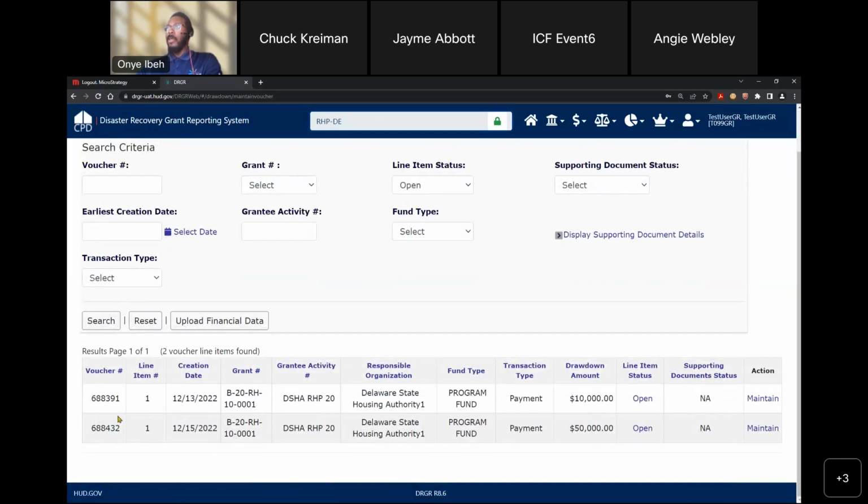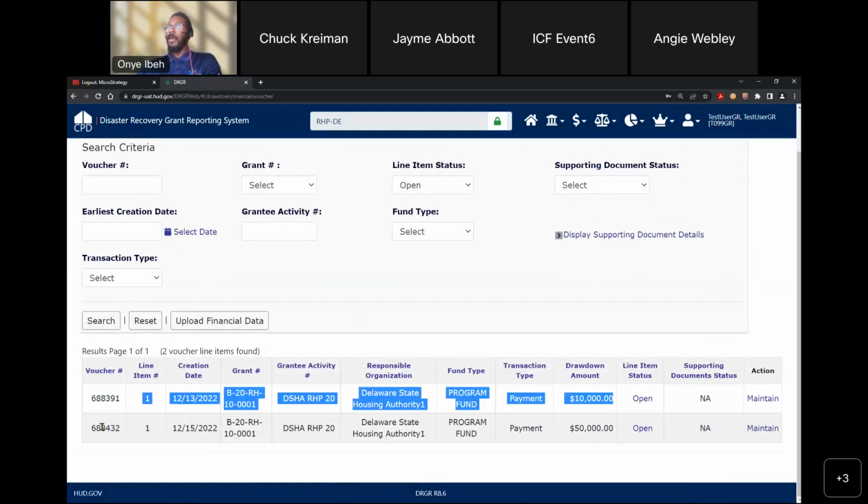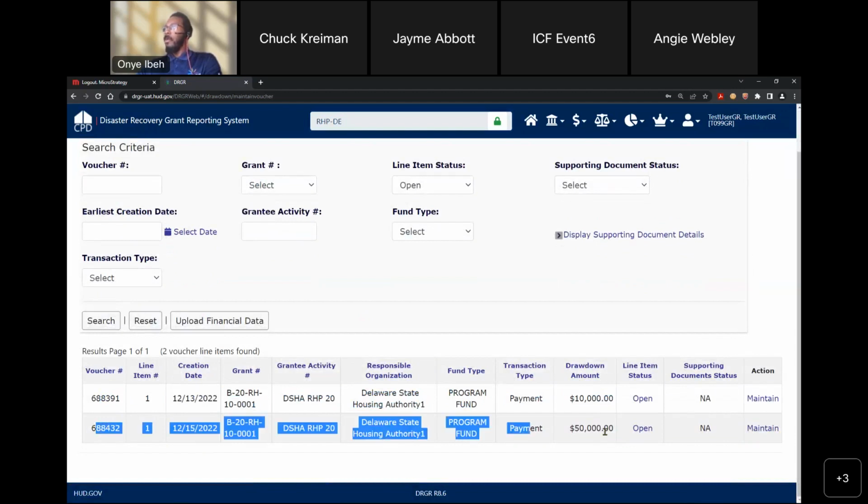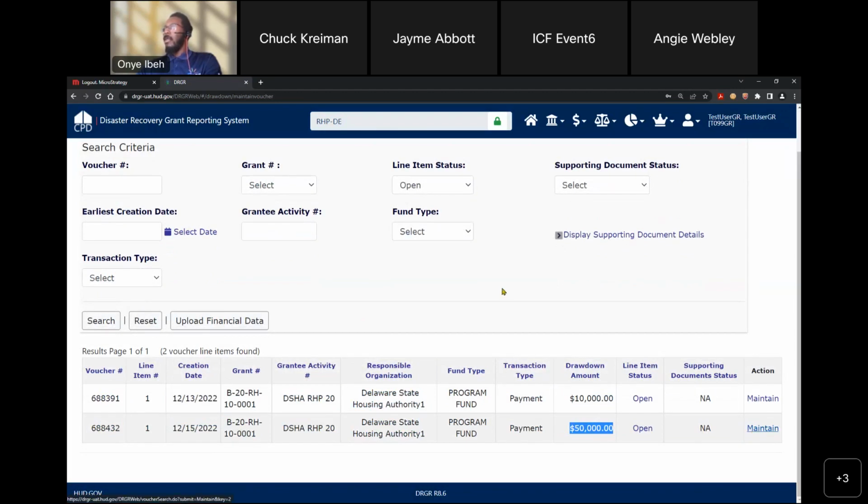So we have 2 vouchers here. We created this one before. This needs to get approved. We haven't approved it yet. So maybe we can approve it today. And then there's another one that we just created. You see it right here. So here's the activity. It has its own voucher number. Here's the amount that we're trying to process. All right. So good. We created the activity, the voucher.